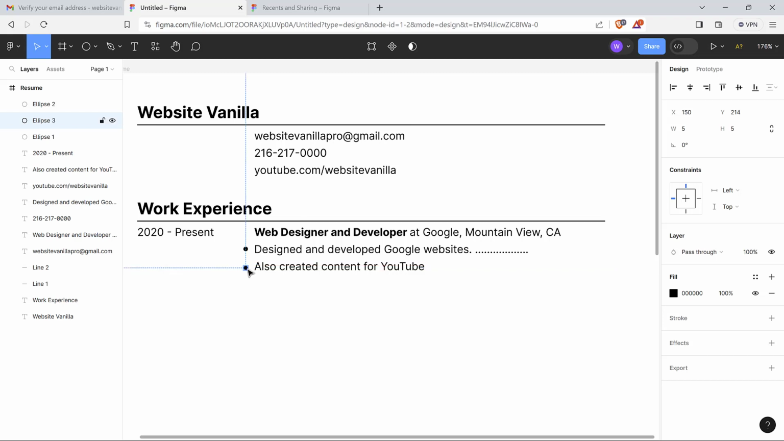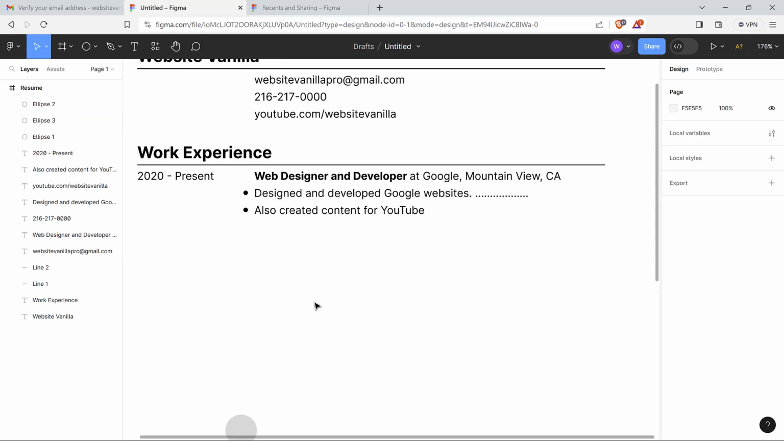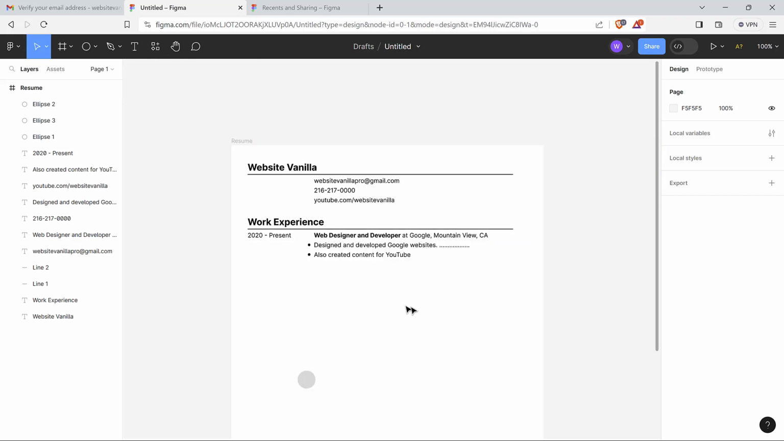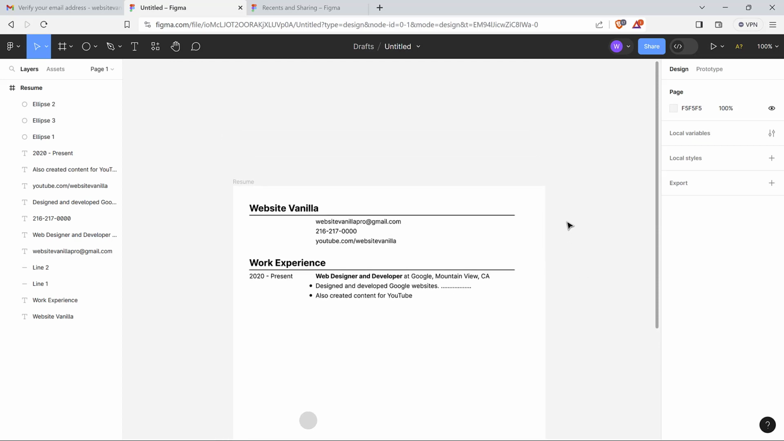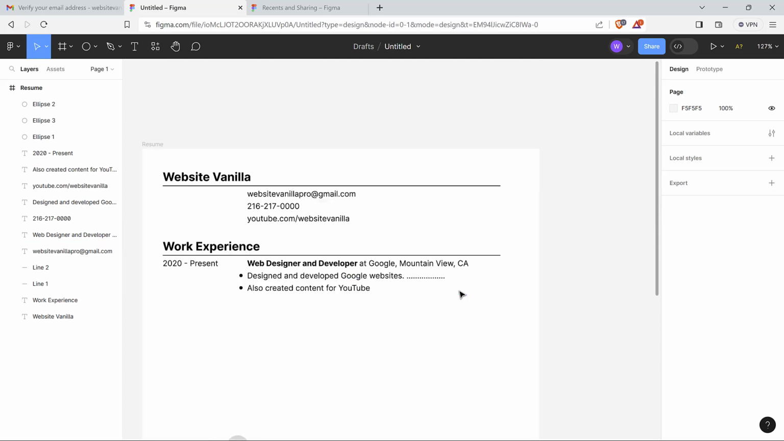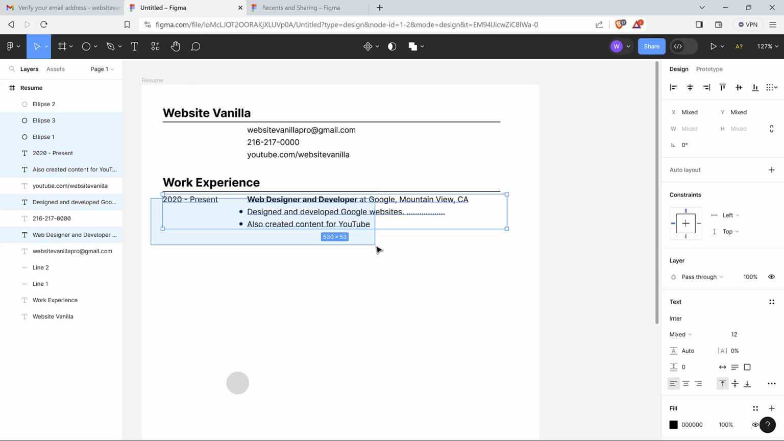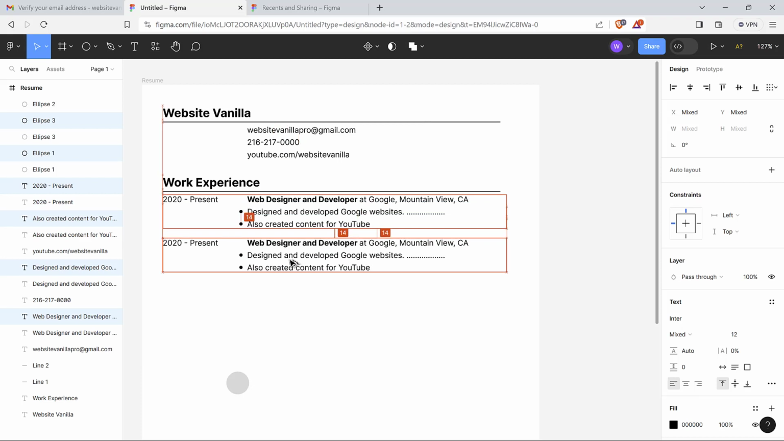All right, maybe this needs to be a bit up. Cool, like that. And cool, something like that. Let me zoom a bit out. Okay, cool, something like that. It's all relative, these design decisions, so be free. All right, so that is our work experience, and what I'm gonna do is select everything of this again, and then alt, and then I can drag down like that.